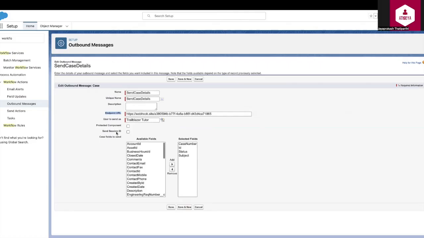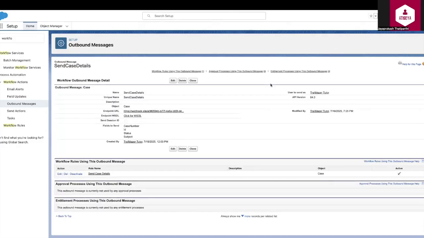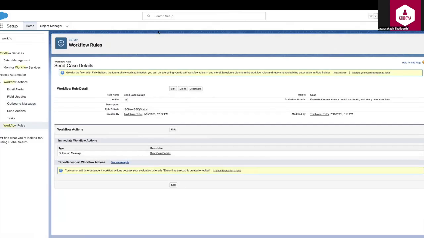You can also send session ID as part of your message so that the third party can leverage this session ID and then using it, it can connect to Salesforce and perform any future updates back to this same object. Now I'm sending these fields to my webhook like case number, ID, status, and subject and click on save. I've already activated this rule. Let me go and test this.